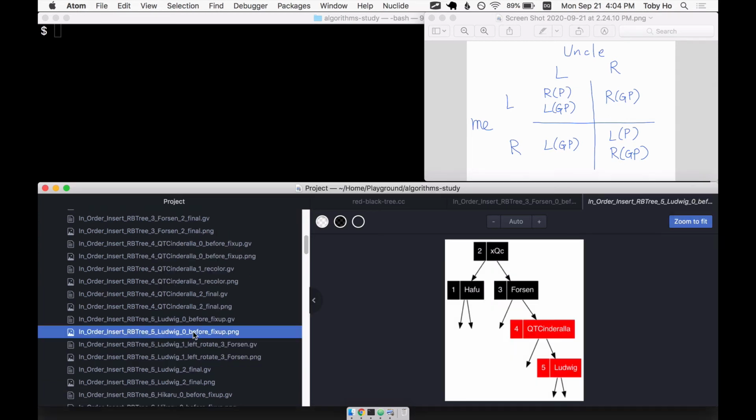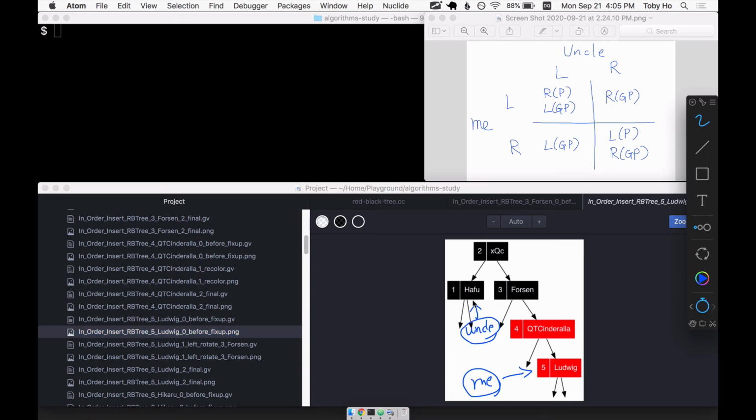Okay, next we're going to add Ludwig. He got added as the right child of Cutie Cinderella, and now we have a red-red conflict. This time we do not do a recoloring. We do not do a recoloring when your uncle is not red. If your uncle is red, then you do the recoloring, but in this case your uncle is black, so you do not do the recoloring.